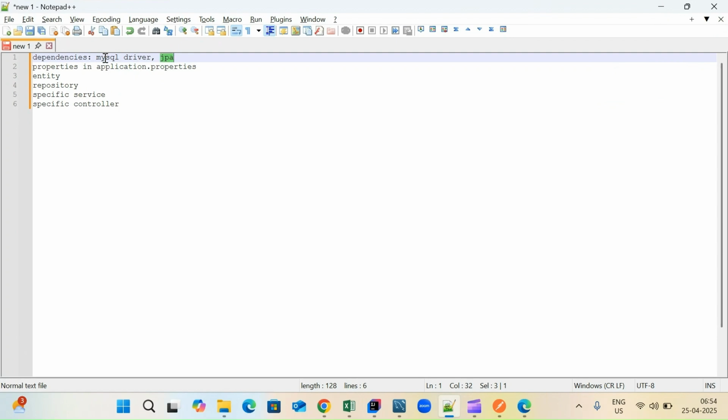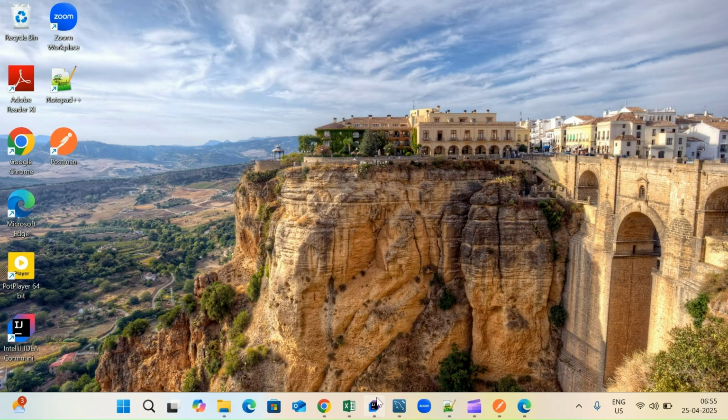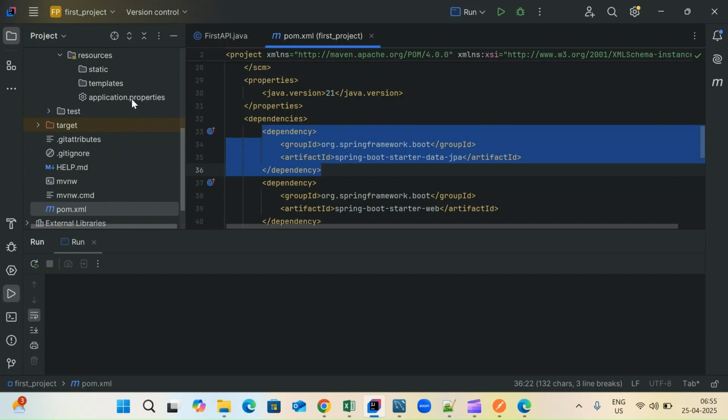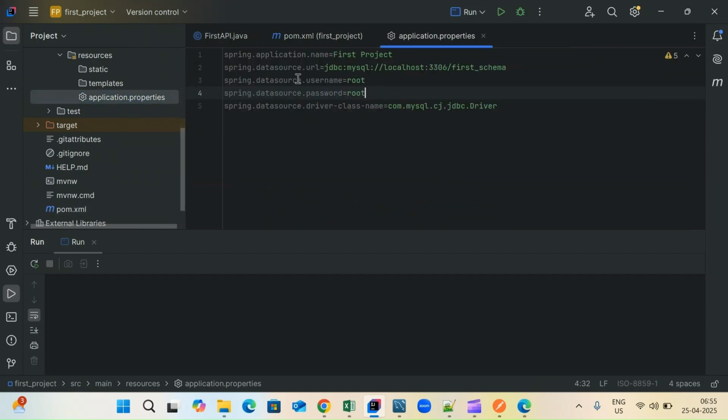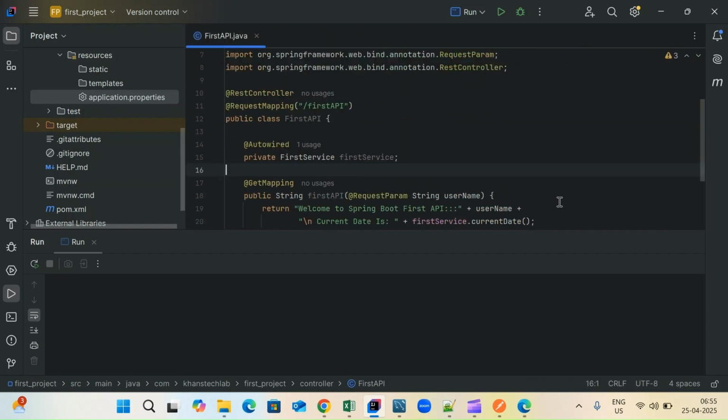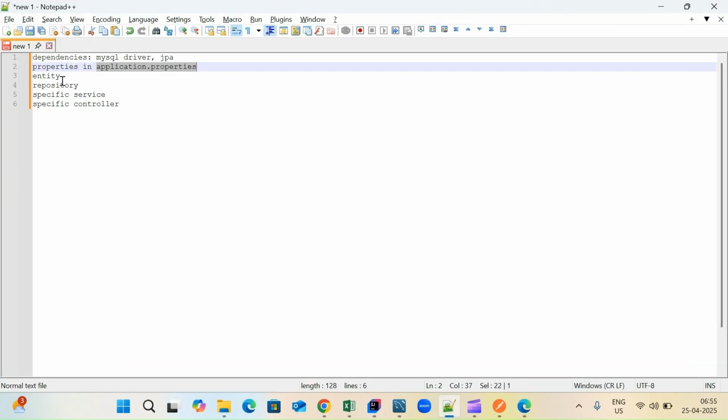Then to connect to the database, there are a few required properties which we have to configure in application.properties. Now, if I look at the code in the application.properties, we have added a few properties: URL, username, password, and driver class name. So these configurations are all added, and we have covered the second prerequisite also.